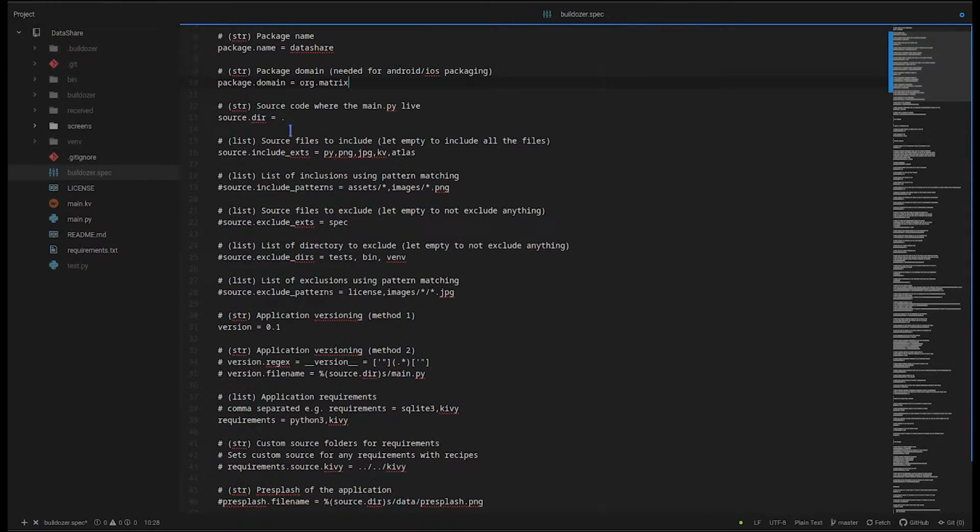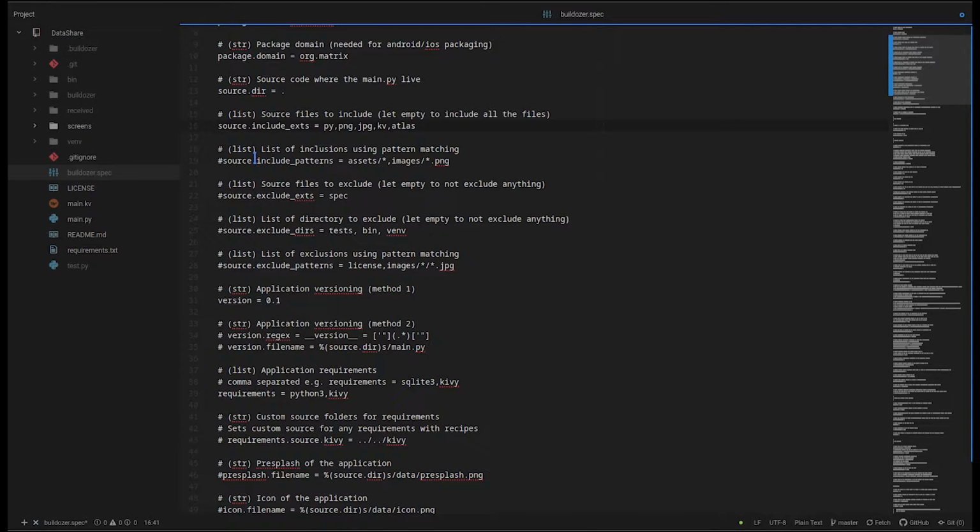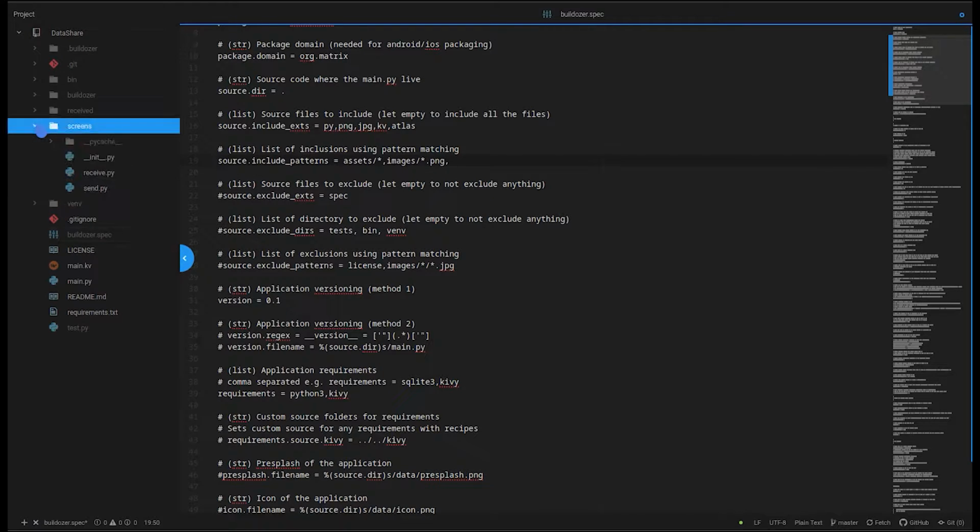Going forward, you can also include the source files you need. You can also include things according to patterns. Here we are going to need all the screens, so I'm going to include everything inside the screens folder.